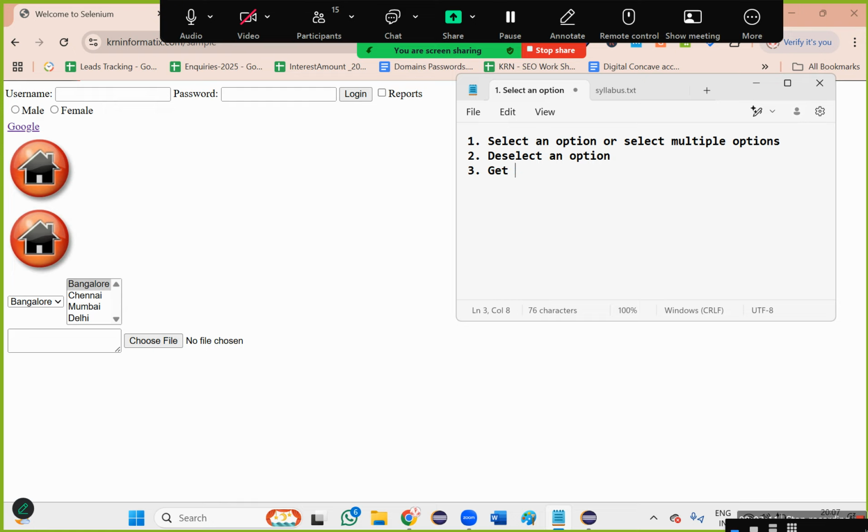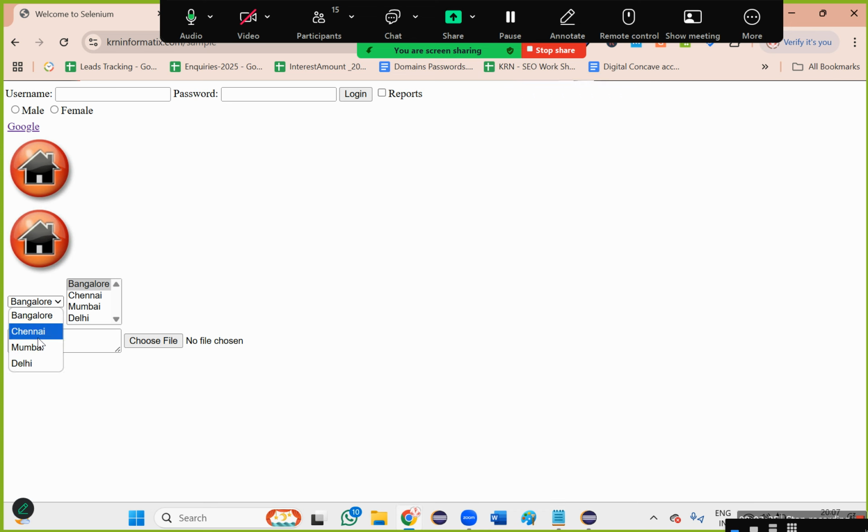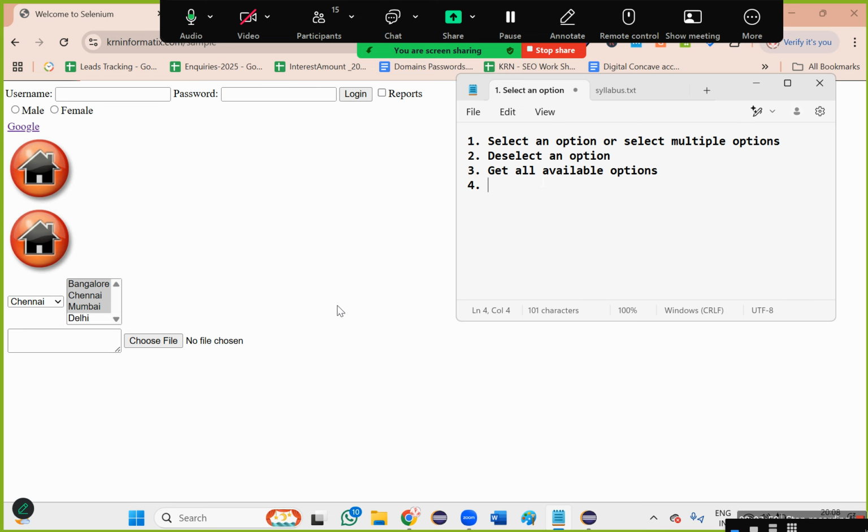Third, get all available options. Imagine that there are four options. I need to get all the four options and print them in the console output. That is called get all available options.